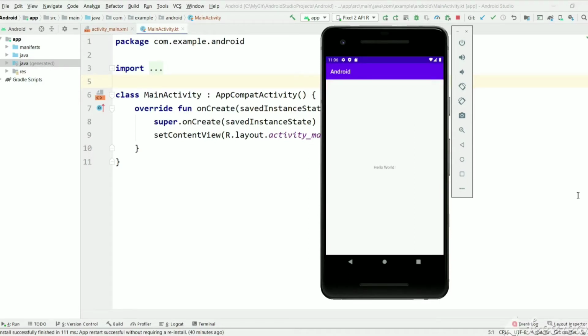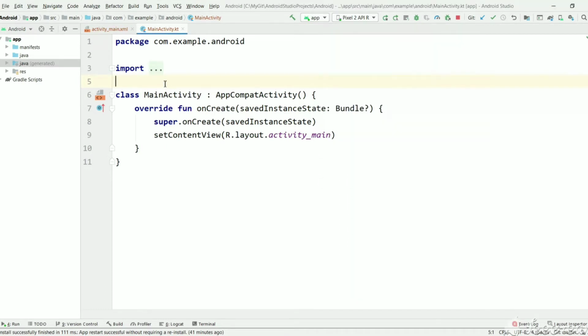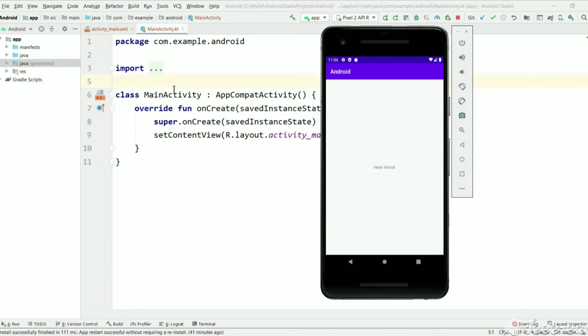In the last video, we successfully created our first Android app. In this video, we will see the overview of an Android app: what are all the files contained in the Android app and what are some of the concepts. So the Android app we created, after launching, we got this screen with a Hello World text view.